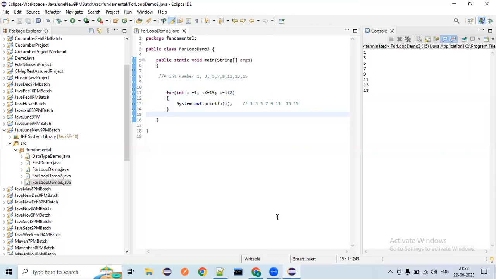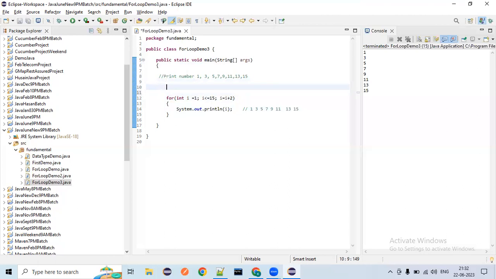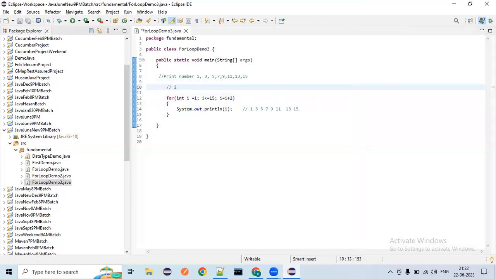Okay. So one thing, guys, here, what are we doing? We are printing the value. We are incrementing the value by 2. I equal to I plus 2. We are doing it like that. So in the shorter form, somewhere you will see it like that, I equal to I plus 2.